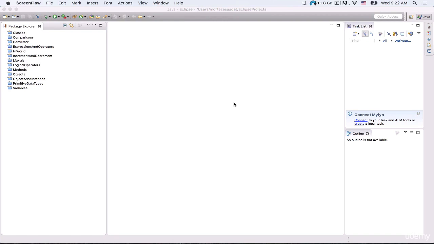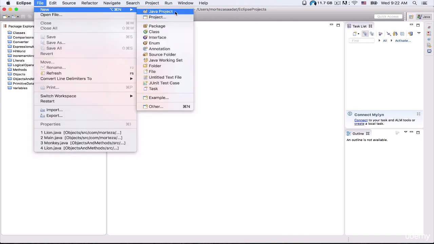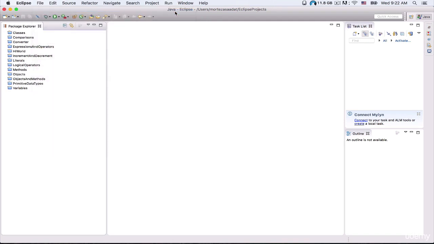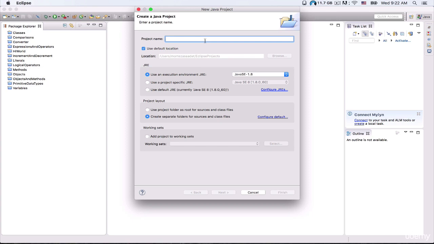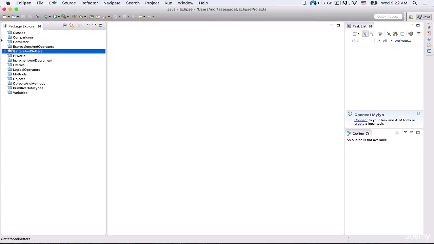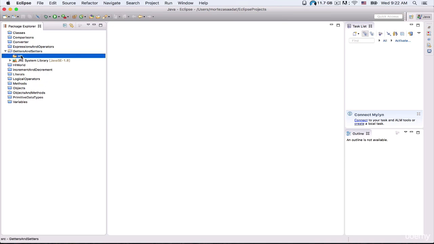So first we need to create a Java project, okay? In order to create a Java project we need to click on File, New, and then click on Java project, okay? For the project name, just type in here getters and setters, okay? And click on finish. As you can see here, our project is now created, and then we need a main class for our project, okay?